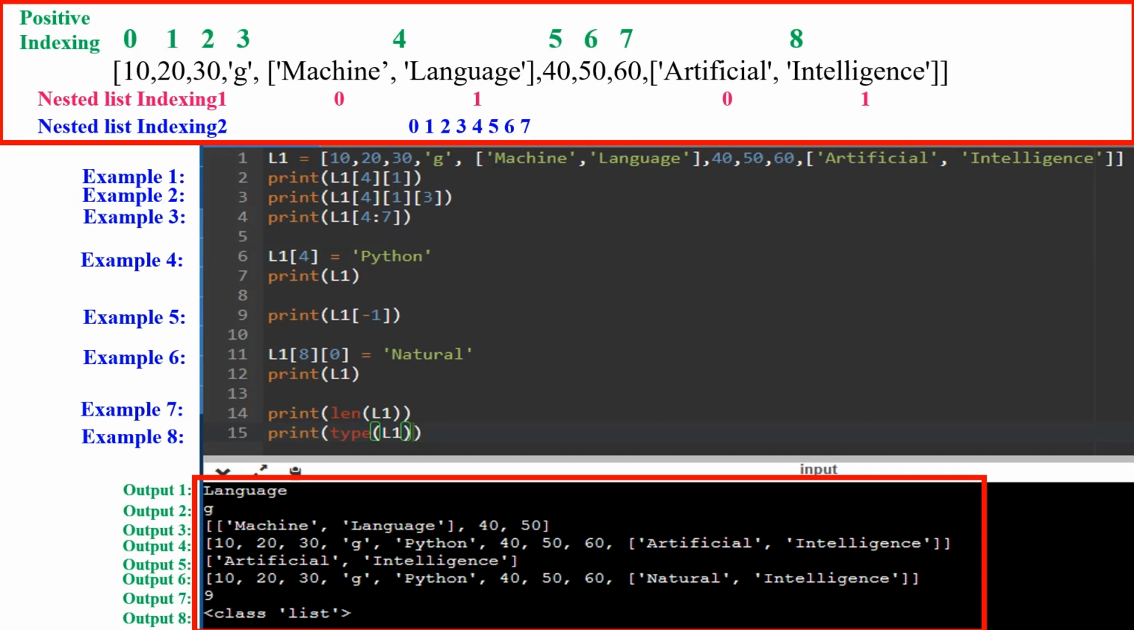Now look at example 4. L1[4] = "Python". This statement replaces the element at index 4 of L1 with the value Python. The previous value, [machine, language], is overwritten, and the new list becomes 10, 20, 30, G, Python, 40, 50, 60, [artificial, intelligence].